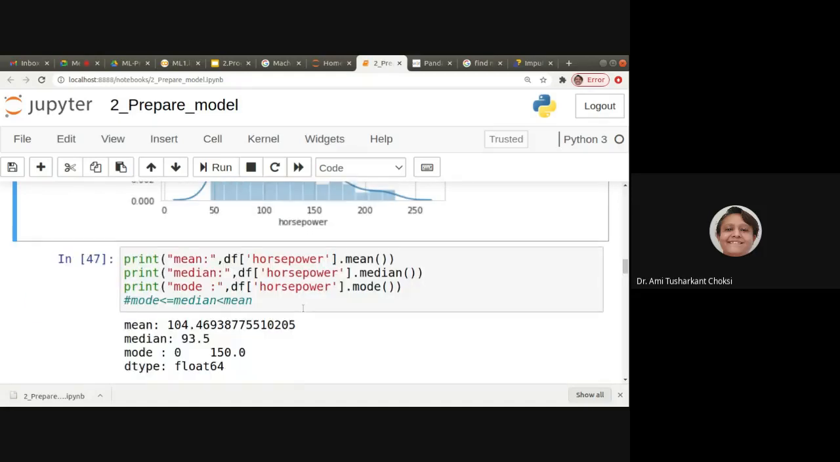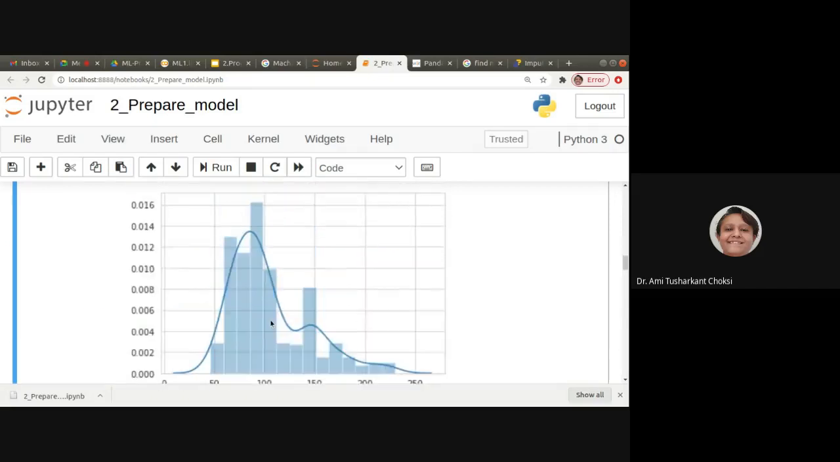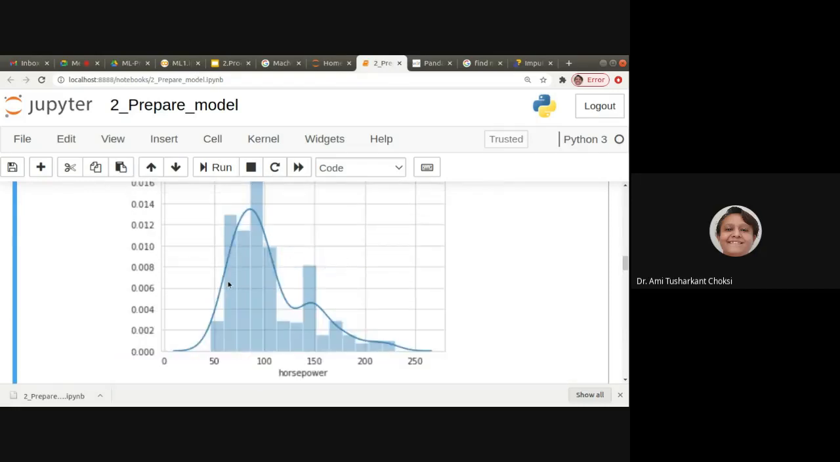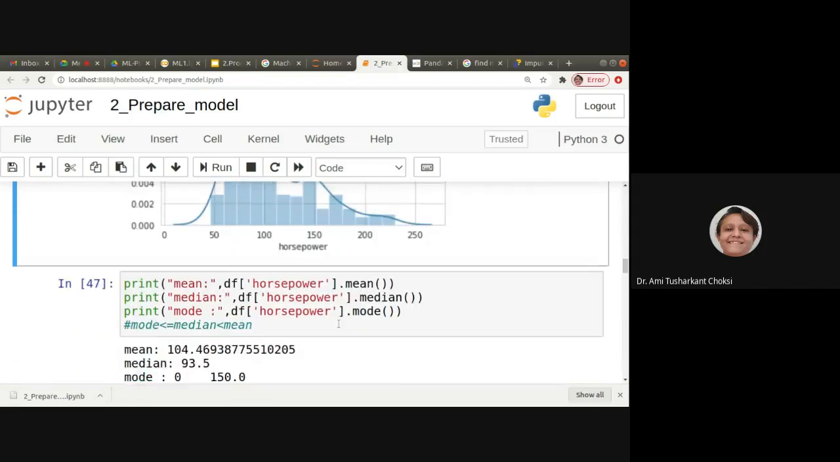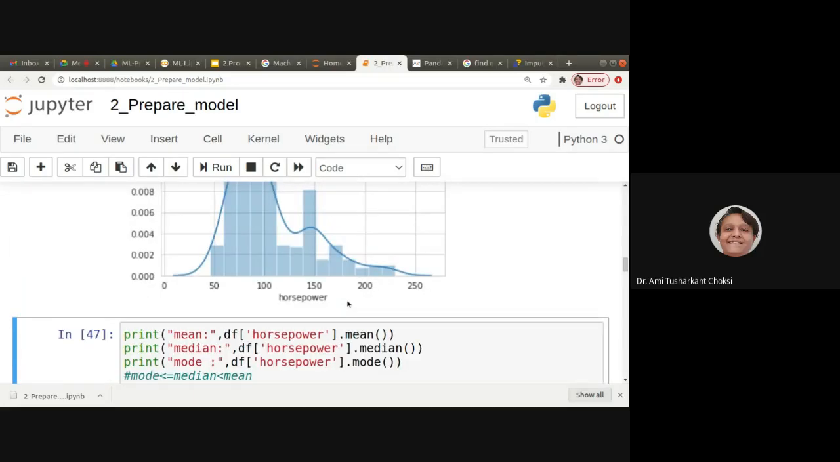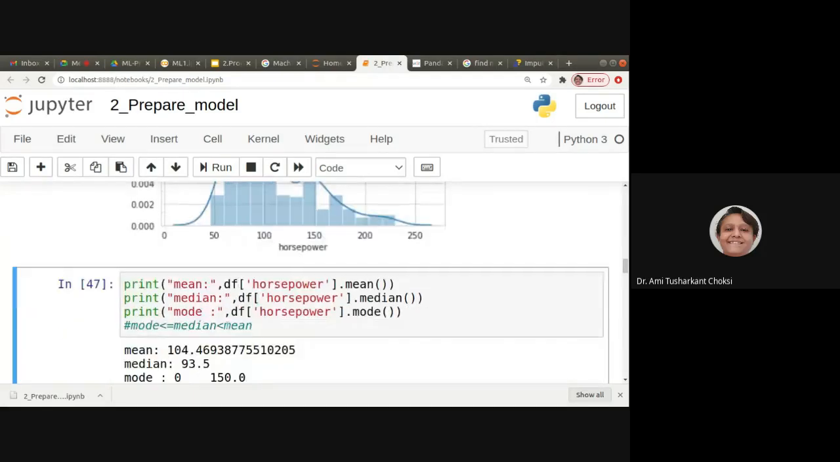We say that mode is 150, right? Mode is 150. Is it so? 150. Can we find that here? Right here, we can see whatever values are there. From this distribution, we cannot say that it is having this value only. We cannot say that. So here also we'll see the mean at the right hand side, and that is why it is positively skewed.